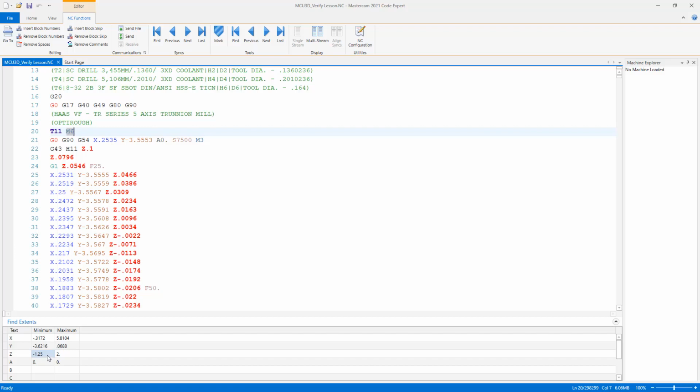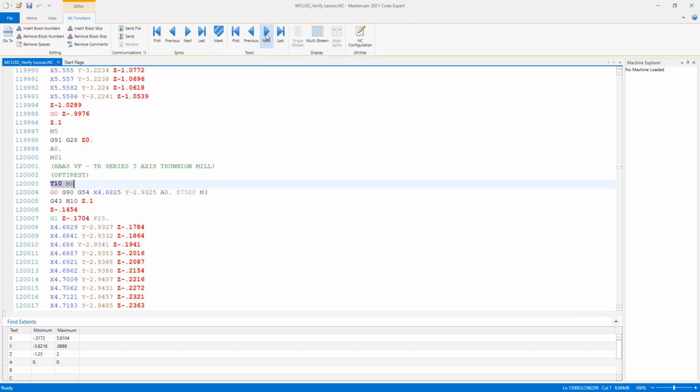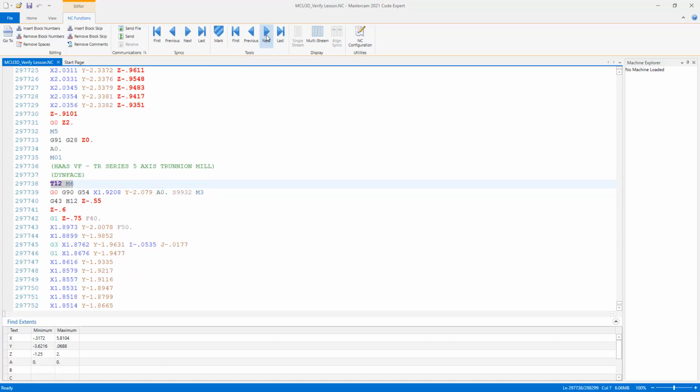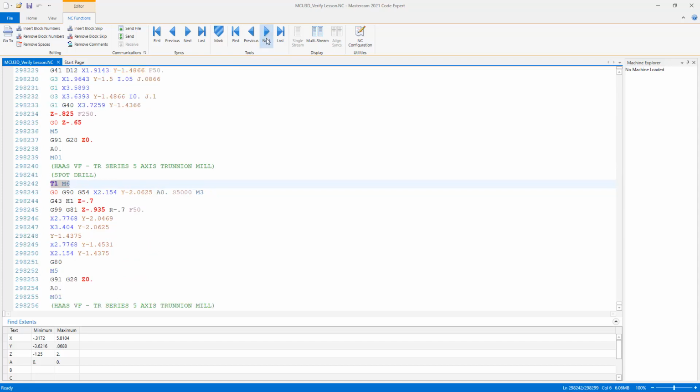And this is a good thing to know, because if you were not expecting to go down that deep in Z, this is what we call a red flag that you can check on to make sure you're not colliding with a fixture or anything. You also have options up top to navigate to the next tool change. So this is the next tool change, which may or may not be the next operation, but it's calling up tool number 10. Then the next one is tool number 9, then tool 12, and so forth.